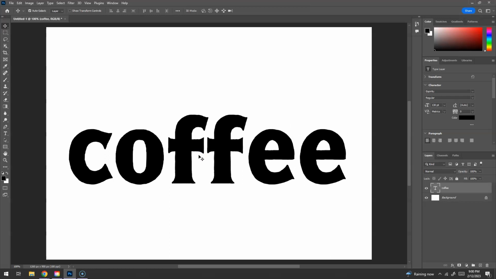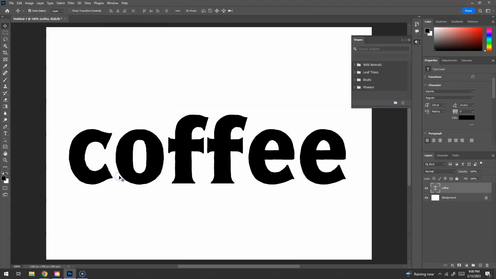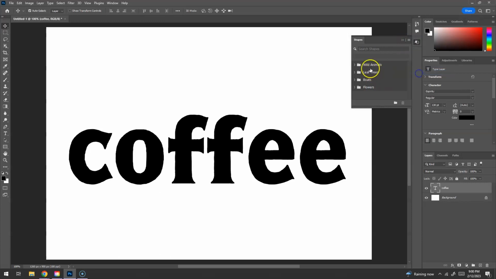And once I've done that, I should go and find some different shape art that I can use. To find shapes, you're going to go to Window, Shapes, and that will bring up a list over here of different shape categories, and inside of them are different images that we can use. These are all going to be single color images, and they are vector images, which means we can make them as large or small as we'd like.